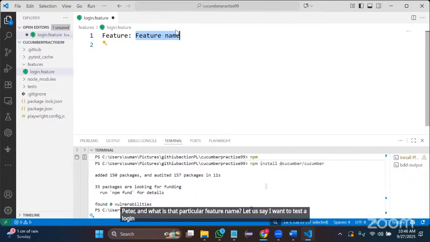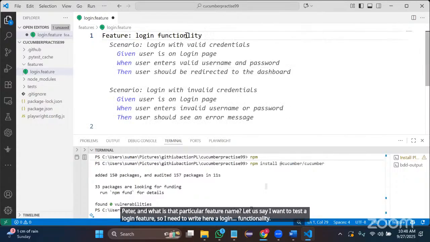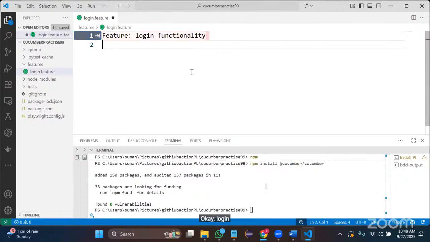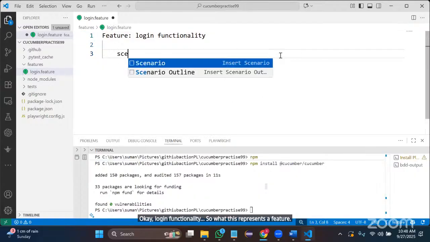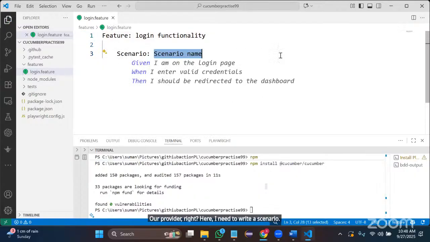So I need to write here login functionality. Okay, login functionality. So this represents a feature. Now after feature, here I need to write a scenario. Scenario represents a test case.